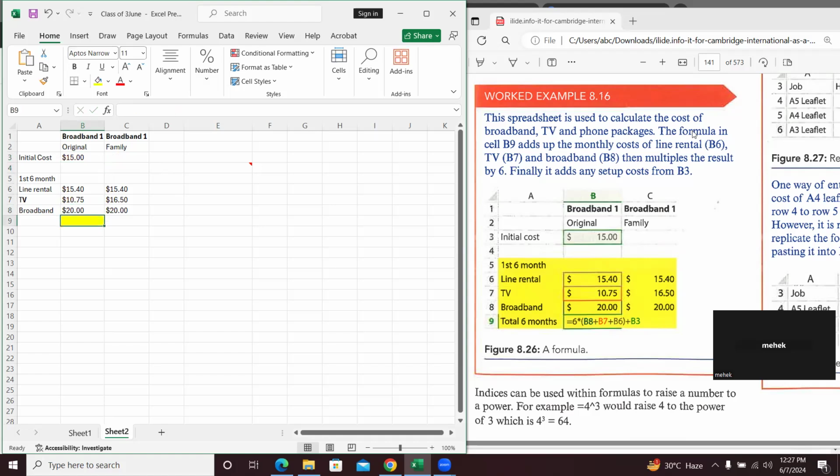The final area of the book says that the formula in the cell B9 adds up the monthly cost of line rentals, B6 and B7. So for adding the formula, the first thing I need to do is add up the rentals of B6 and B7. B6 is right here, B7 is right here. So for B9, I'm going to press the equals key and then add up the monthly cost of line rentals of B6 and B7.